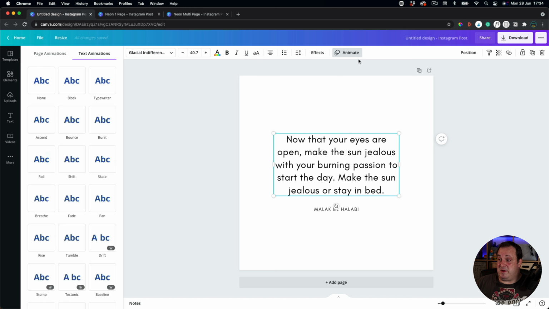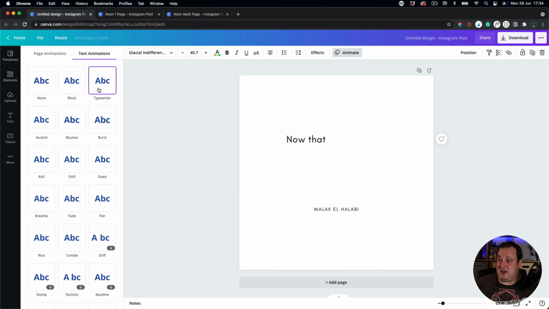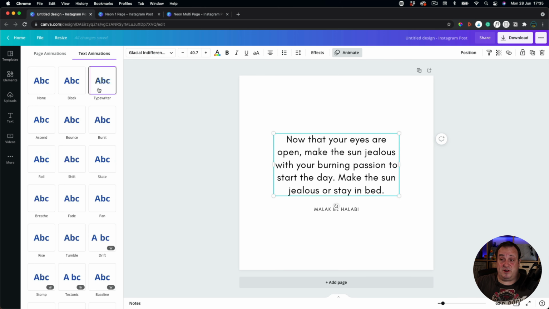By clicking on that animate option, you'll be presented with a whole world of different text animations that you can apply to that text box. Now, some of the new ones that we've added, we've now got a typewriter, so it looks like each letter individually is coming on. This is a really great text effect that you can now find in Canva, and it's there for free users as well as pro users. It's not just pro exclusive.